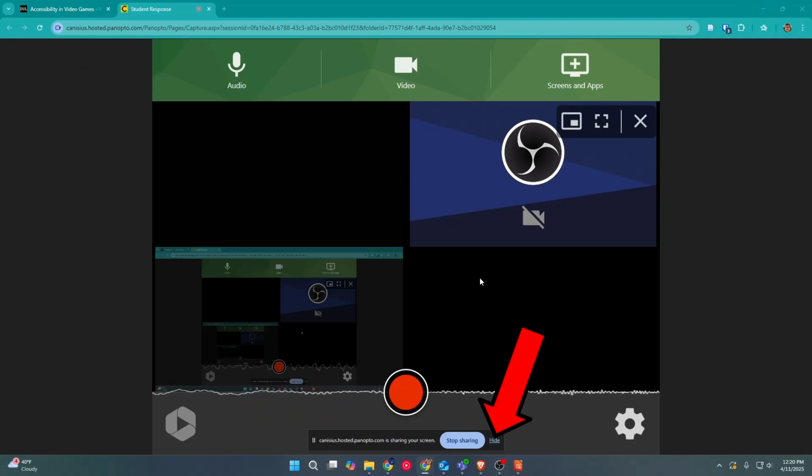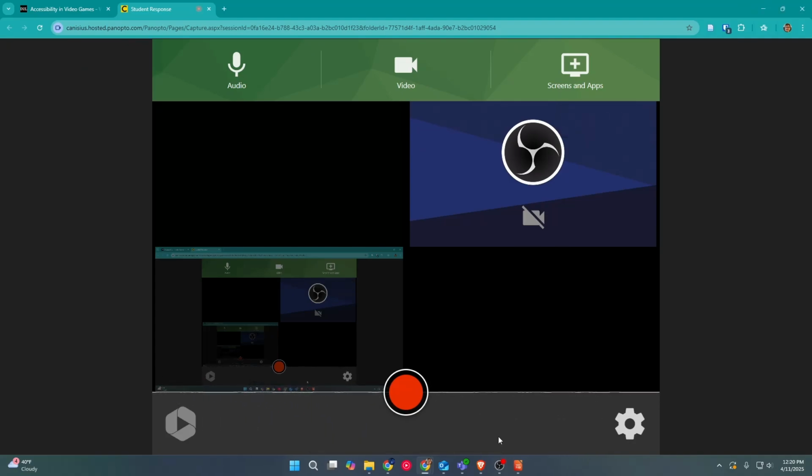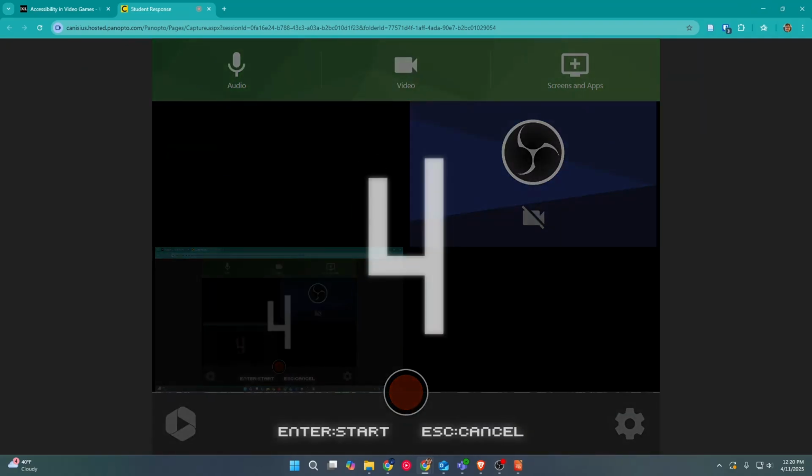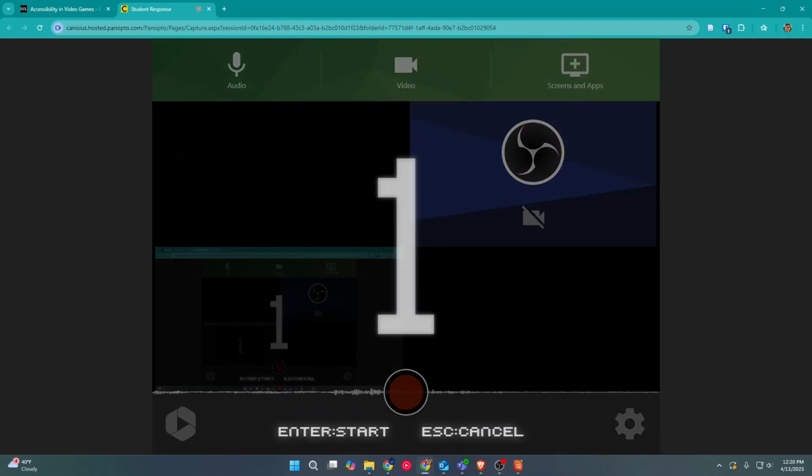If we decide to share a screen, make sure to click on Hide for the pop-up that appears at the bottom of our screen. When ready, click on the red dot to start the recording. A 5-second countdown will start, after which we can start talking.